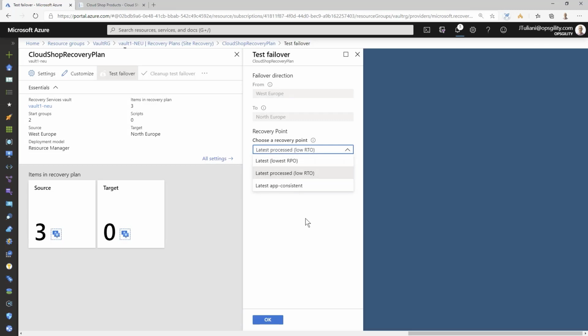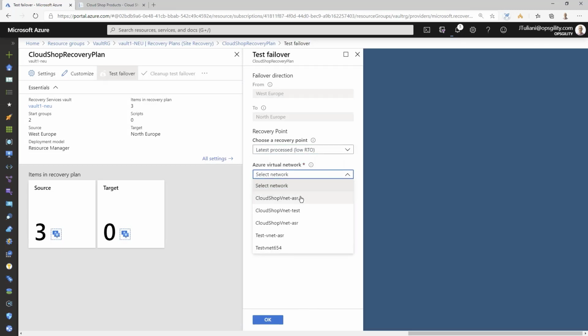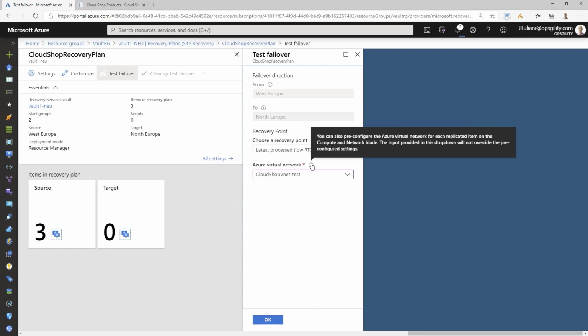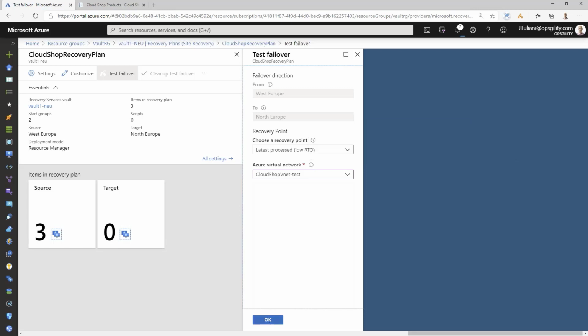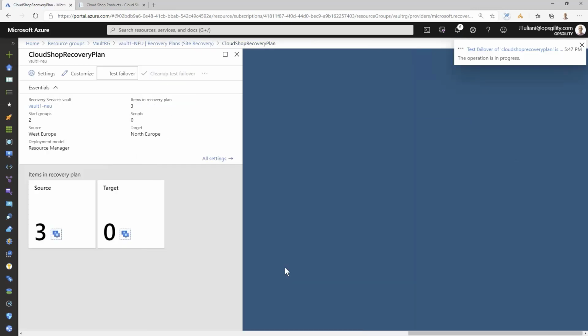I can use others if I like, and I can choose the virtual network, which will be the test virtual network. And you can also fine tune this at the individual item level. But anyway, we'll choose the test virtual network and then OK. And that's it. That's going to kick off a test failover.